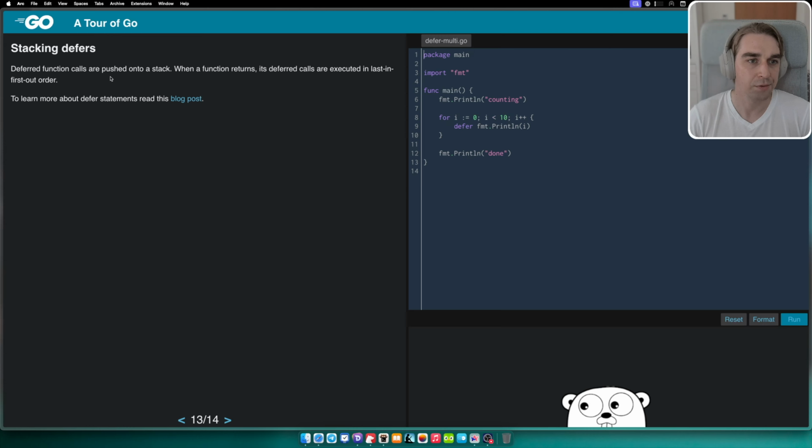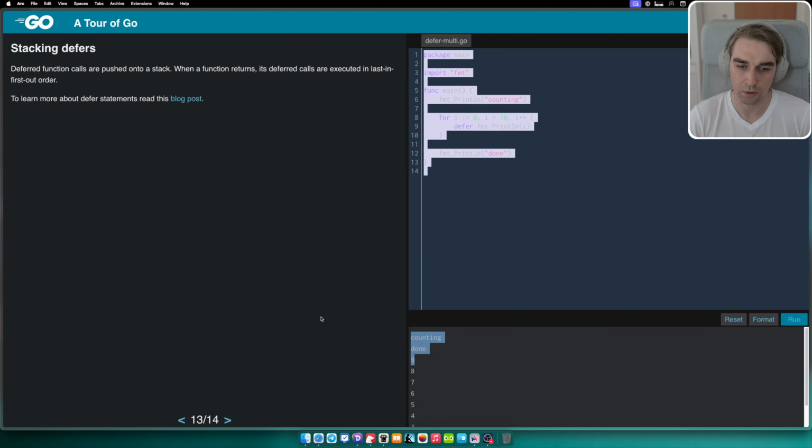Deferred function calls are pushed onto a stack. These deferred calls are executed in last-in, first-out order, so it's exactly a stack. So yeah, we can see that it calls defer with the Printf. So we will see numbers starting from 9 until 0, right? Yes.